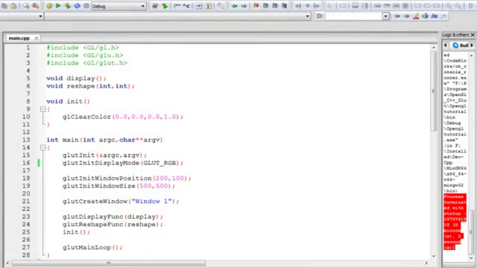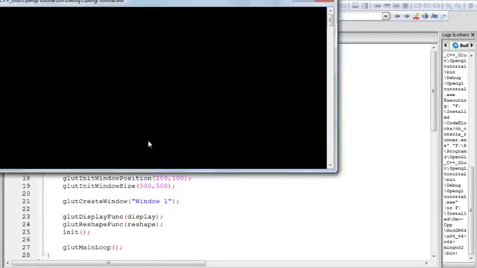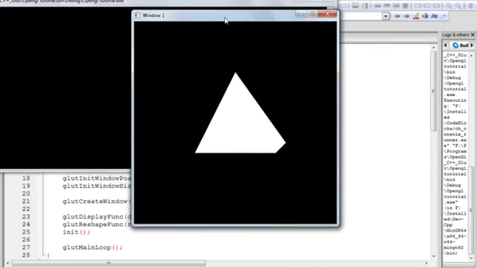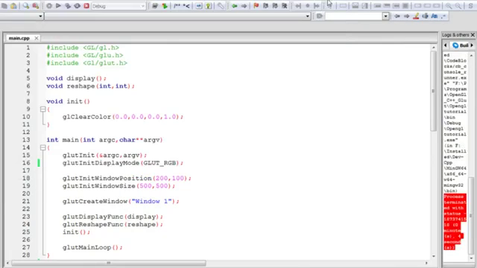Welcome to this third part in this video tutorial series about the OpenGL API. In the previous part we worked with primitives and we had this output. This is some sort of triangle looking thing. In this part we're going to work with animation.